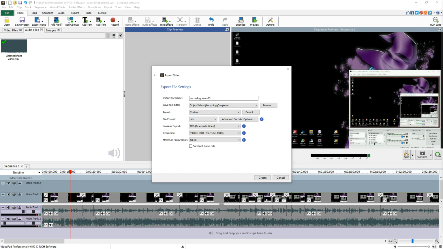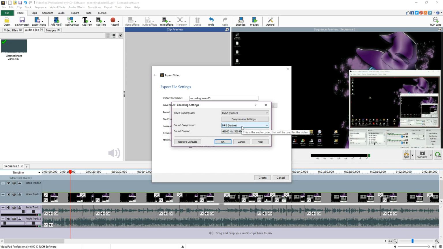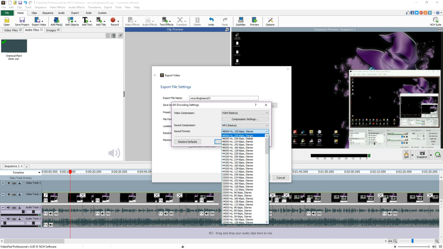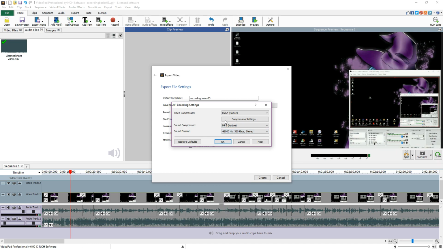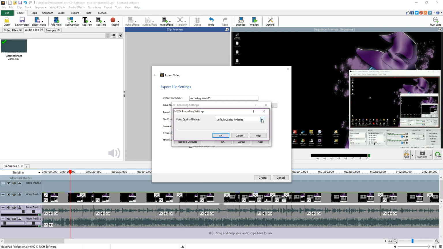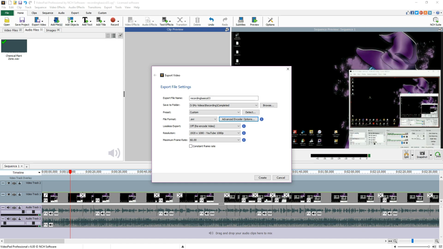Now we get into the advanced encoder options. Sound compressor as MP3 is fine, so leave that be. Set your sound format to the very highest, in this case 48,000 with 320 kilobits per second, stereo, why not, and we're going to hit compression settings. Here, I like to adjust it all the way up to high quality, larger file size. You could be more exact with these numbers down here, but I don't think so. Just high quality, larger file size. We're not trying to get that advanced. Hit OK.